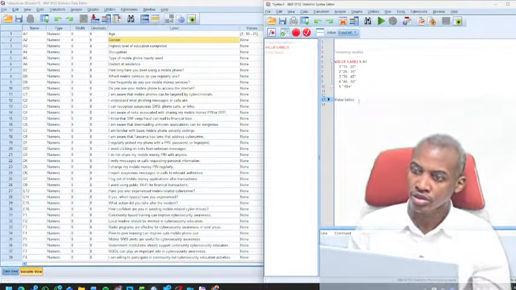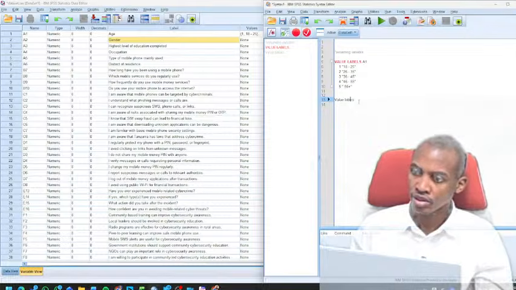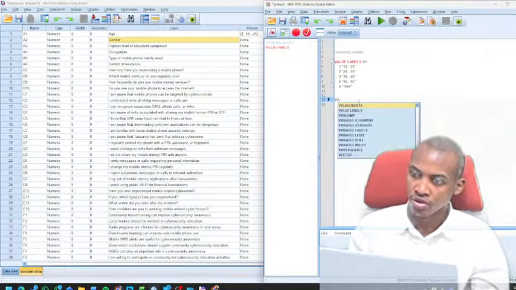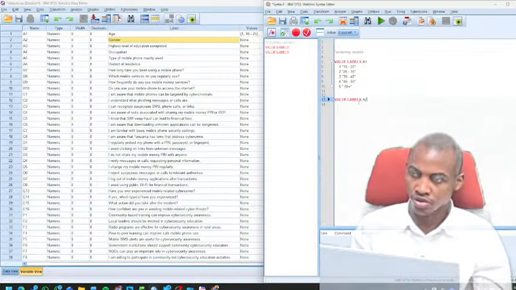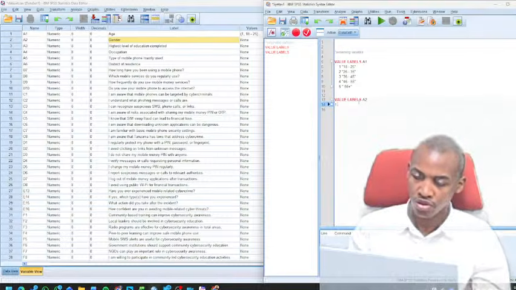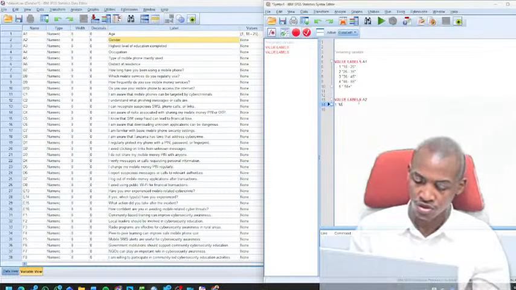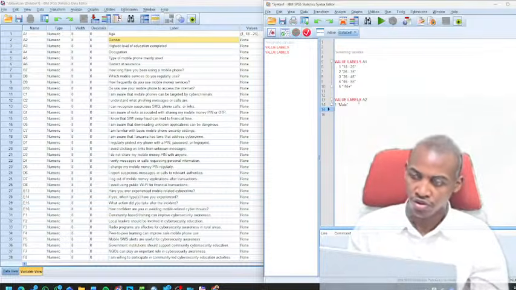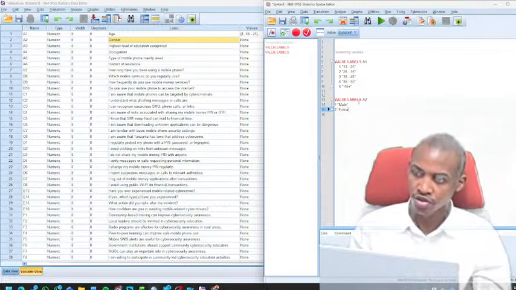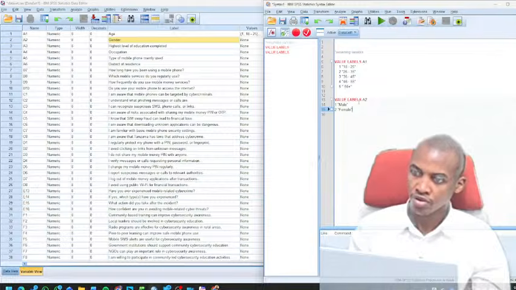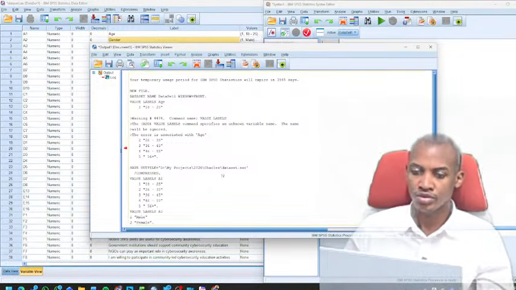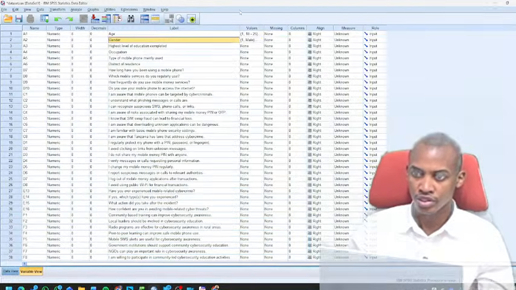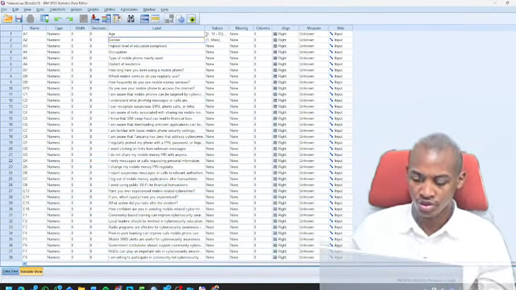So in syntax, you can just write here value labels, variable a2, name 1 as male, name 2 as female. After that, hold and run selection. You can see it over here. It has already changed.